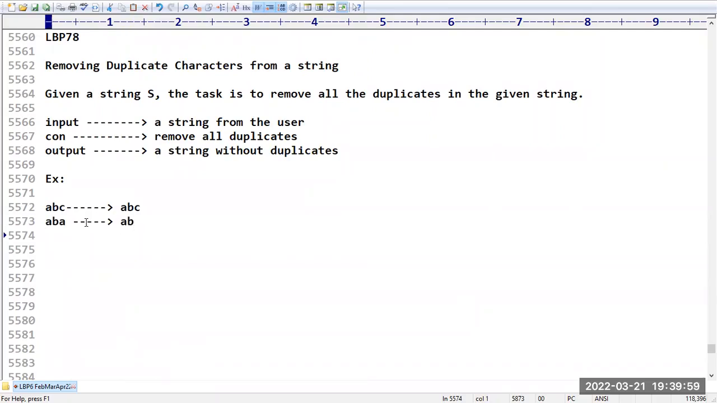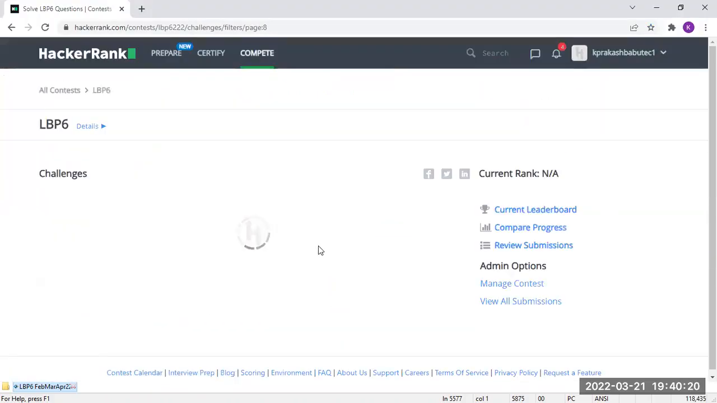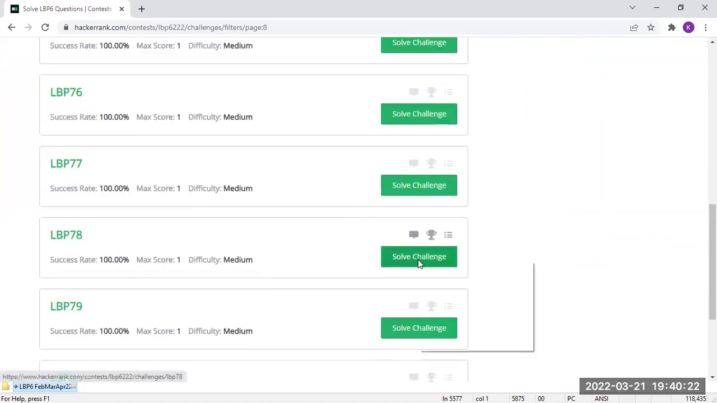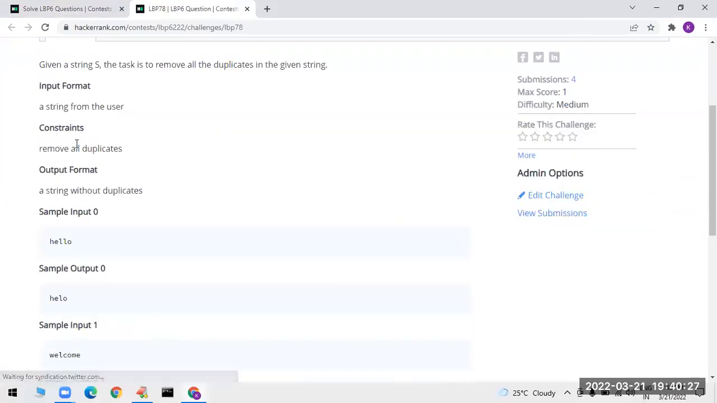Only AB. So that means we have to remove the duplicate characters which are available. Sir, don't worry. Directly I will go with the C language implementation. From that you will get some idea. Sir, LBP number 78. Let me open that. So hello means only HE.